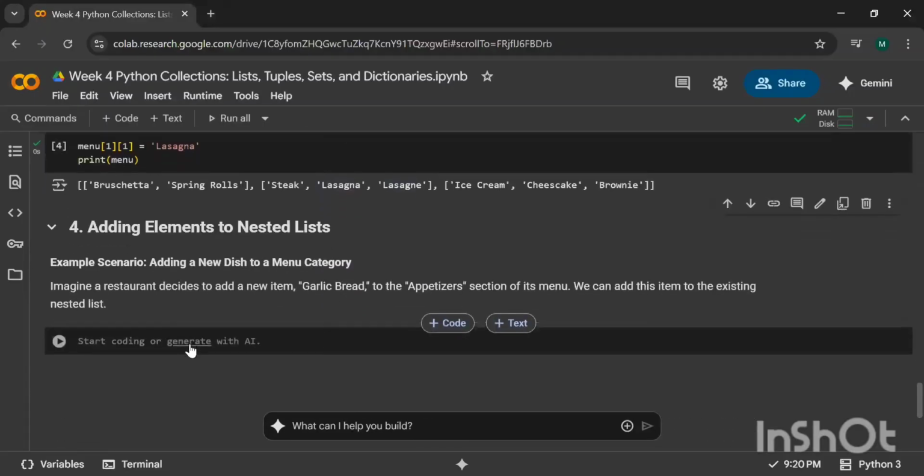Now, I want to add something. How do we add anything? Append. Yes. Now, I want to add a new dish to a menu category. Like, imagine a restaurant decides to add a new item, garlic bread, to the appetizer. I want to add to my appetizers list.